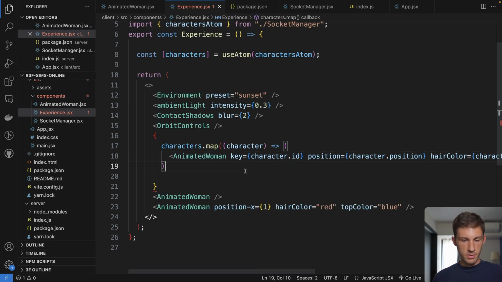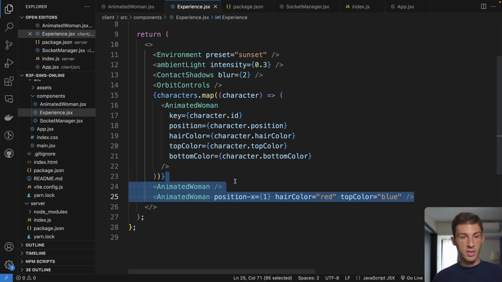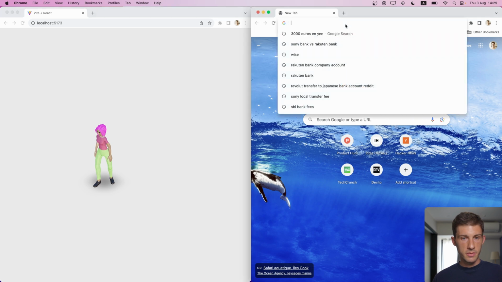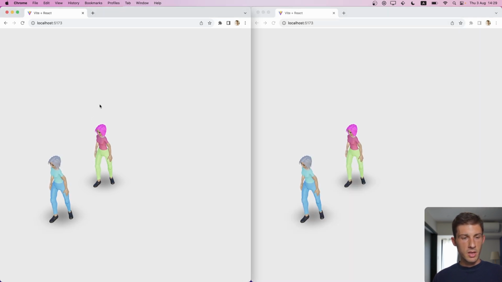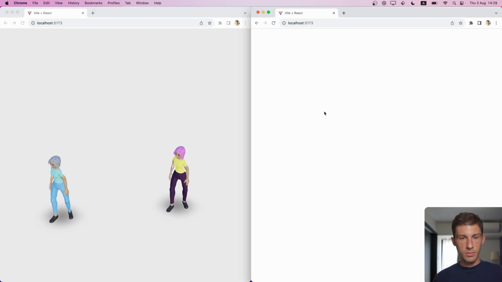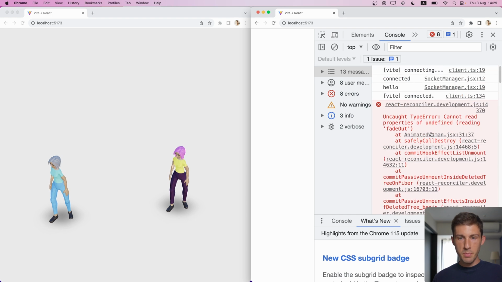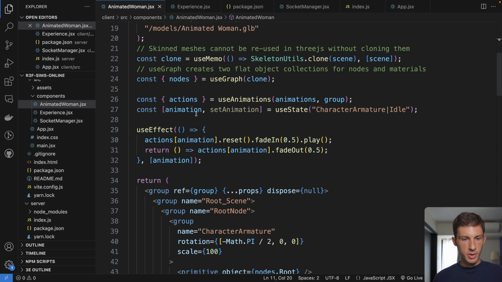Okay, now we need to add the parentheses here and to remove the two existing animated women. If I have one tab, I see this character here. If I open another tab, we can see we have two characters. If I reload, I have an issue, but it looks like it's based on the animation. So let's fix it. Go to animated woman. It's when we fade it out. Sometimes we have no more the actions. So we can add a question mark here.